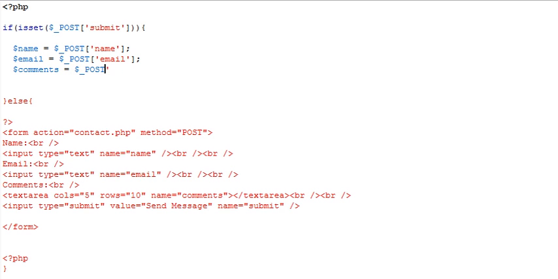And we call these comments as well. So we're using the same names and the same case as what we call in here. So name, email, and comments, name, email, and comments.